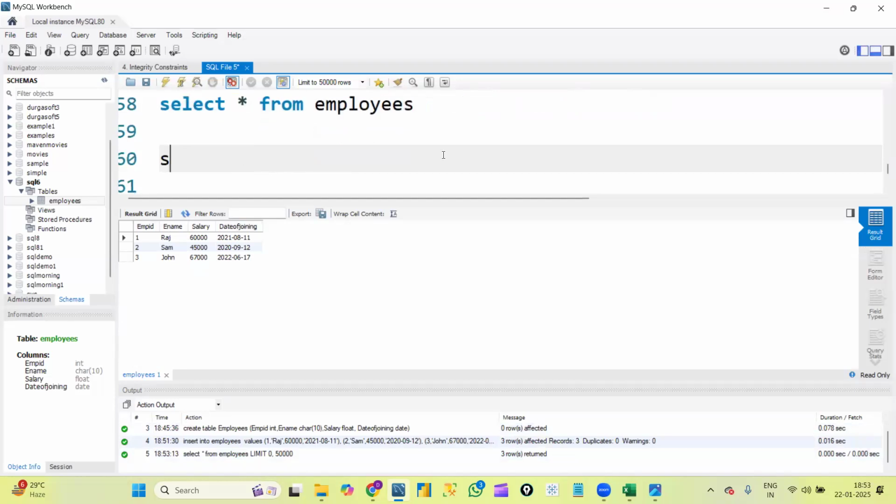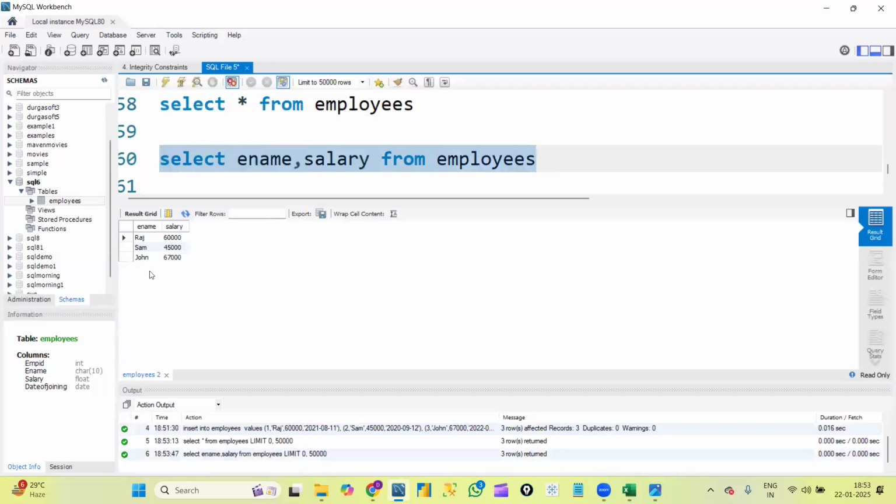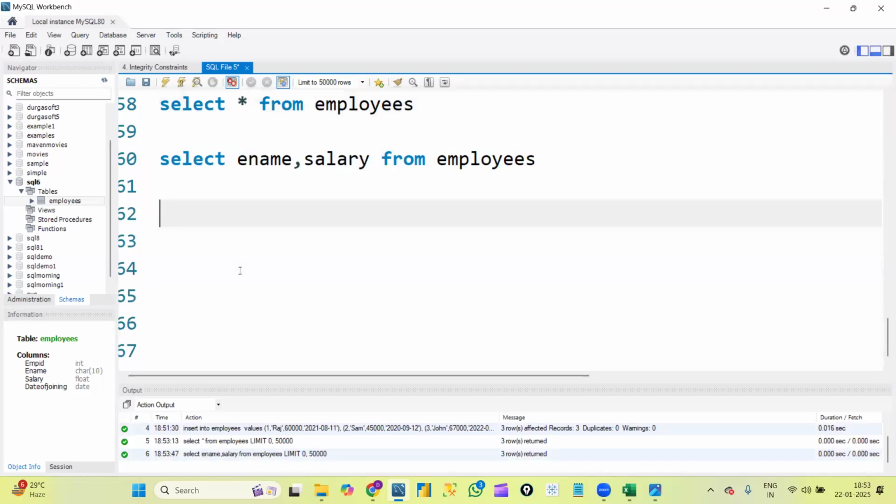Instead of that, if we want to display any particular data, suppose I want only employee name and salary, we can use those particular column names after the select command. Suppose employee name comma salary from employees. If I write like this and execute, I get only that particular data. If I want complete data, we will use star. Okay, this is about the select command.